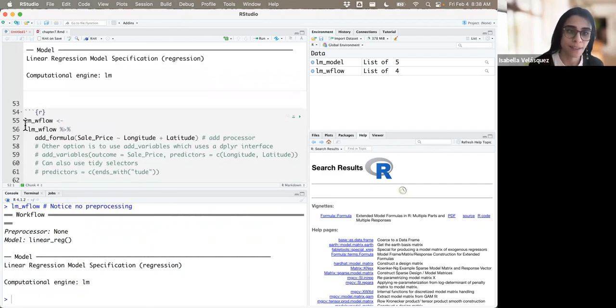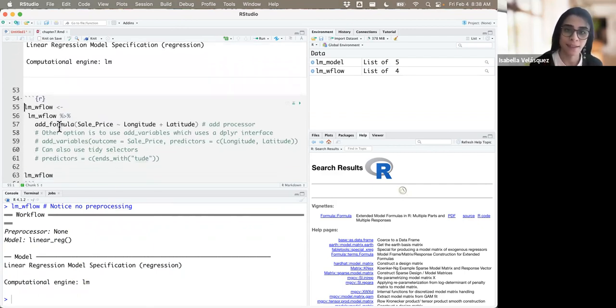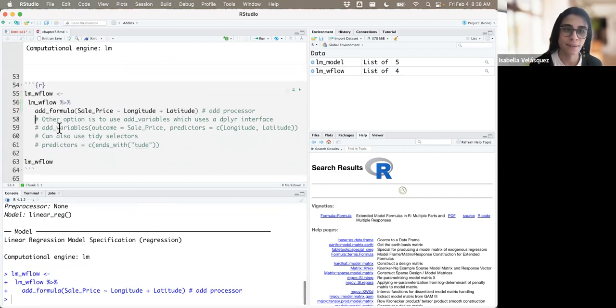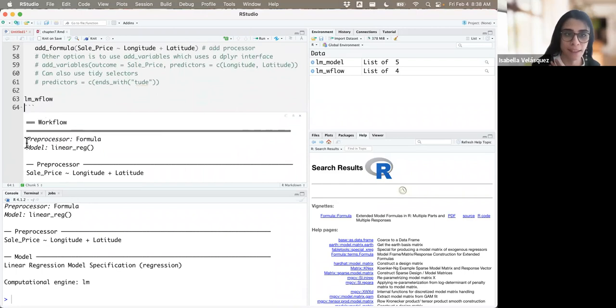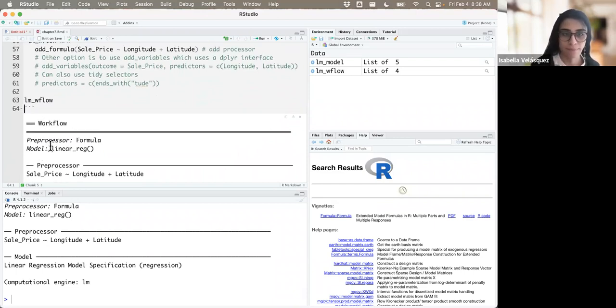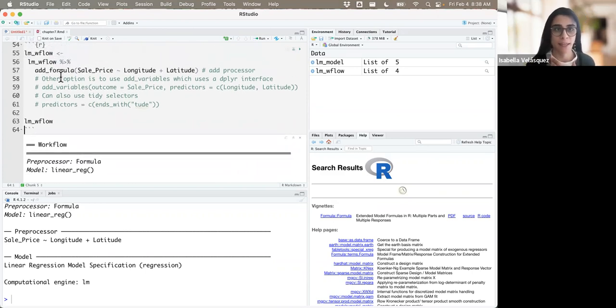And so then we can add our processor. In this case, it's adding the formula, which is, you know, we want to predict sales price based on longitude and latitude. And running that, we can see that we have the preprocessor set up there, which is that formula that we gave. But there are other options that they offer.